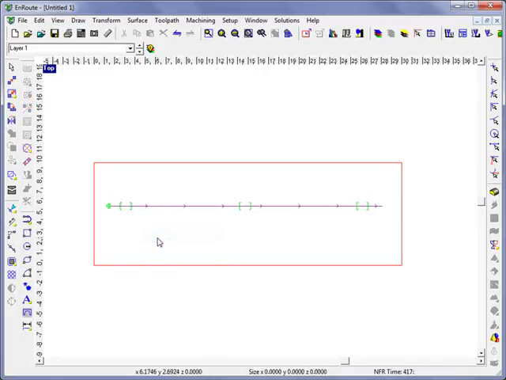So this is a new capability that was added at the request of a customer to be able to add bridges to an open contour offset.